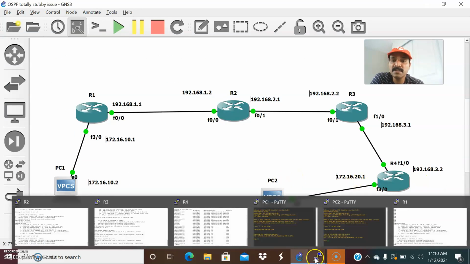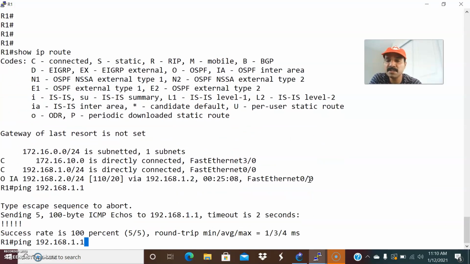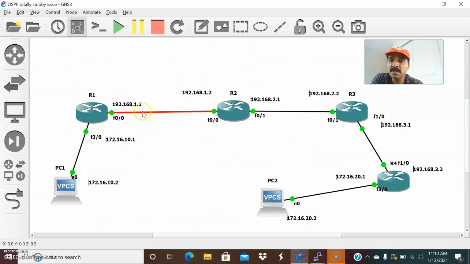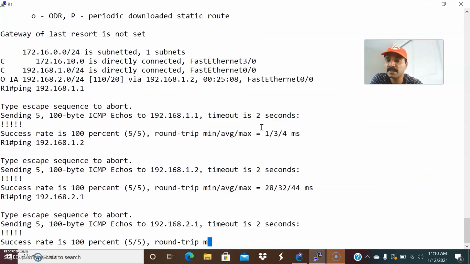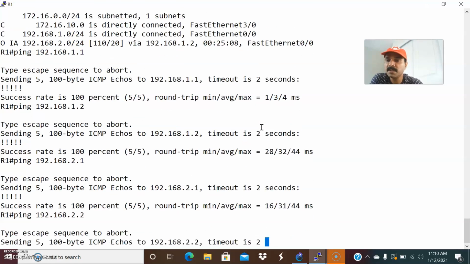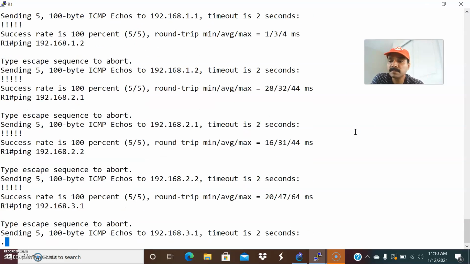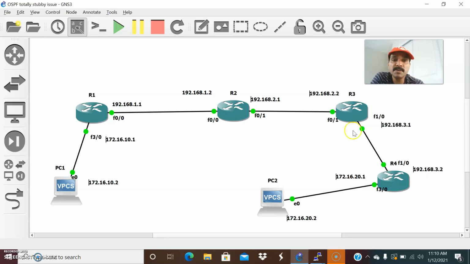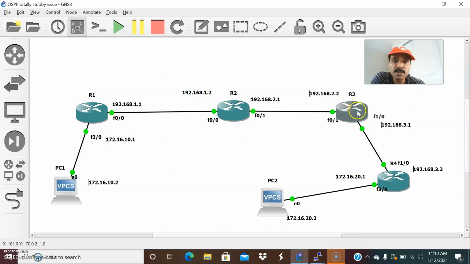We need to do a basic ping from R1 to R2. That is a basic connectivity you have to check. 192.168.1.1 I'm able to reach, 1.2 I am able to reach, right? Then we have to ping from 2.1 to 2.2, because we need to check where exactly the issue arises. 2.1, 2.2 I'm able to reach. Let us check 3.1. For 3.1 I'm not able to see the packet, right? I'm seeing the packet timeout. So that means the issue lies in the R2 to R3, R3 to R4 communication.